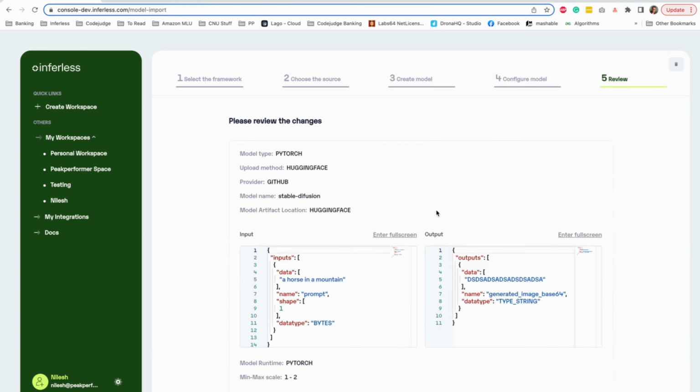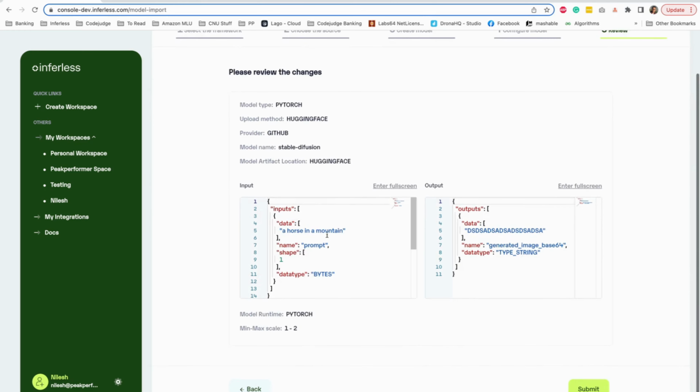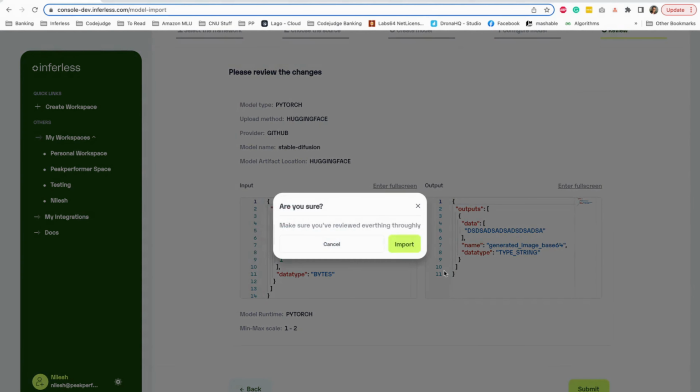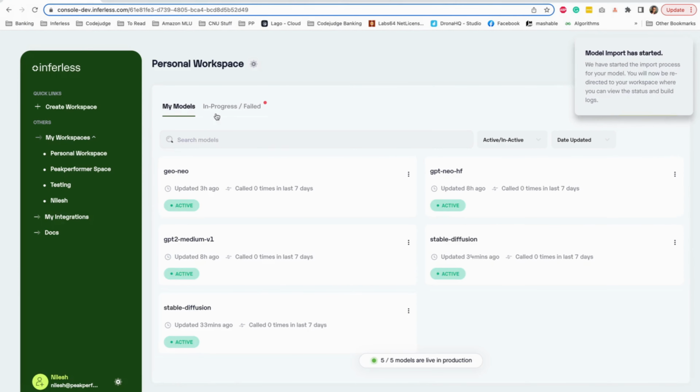On the last stage, it will ask you to review all the settings. So it is a PyTorch model from Hugging Face, and these are all the input and output parameters. Once we know all of this, we can quickly click on submit. Once we click on import, the model import starts happening. Once the model is imported, it will show up here.